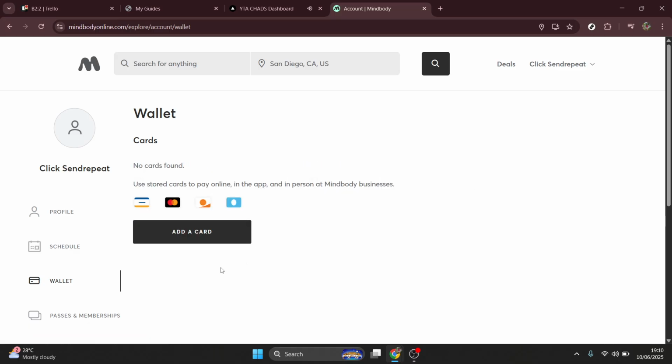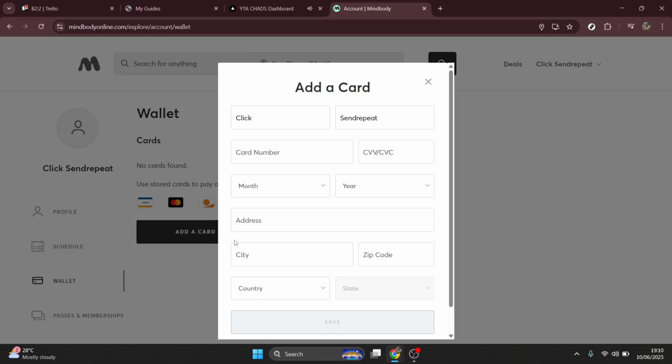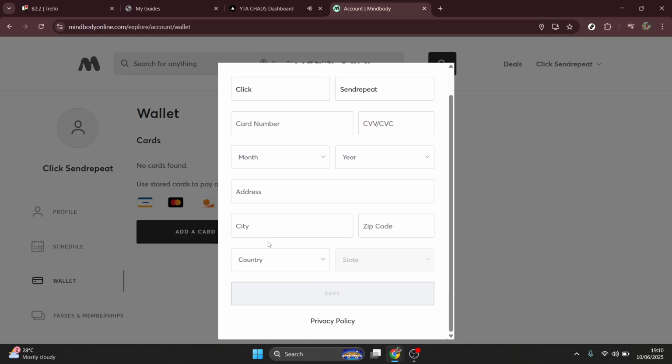Now let's move on to exporting the email list. At the top right corner of your client list, look for an option that says Export or Download CSV. The specific label might differ slightly depending on the version of Mindbody you're using. When prompted, select the CSV file format for the export.